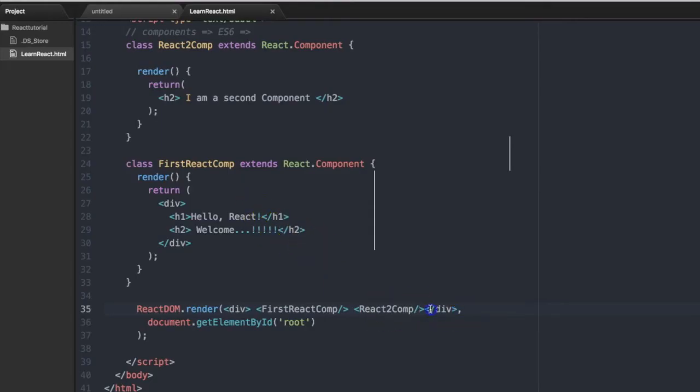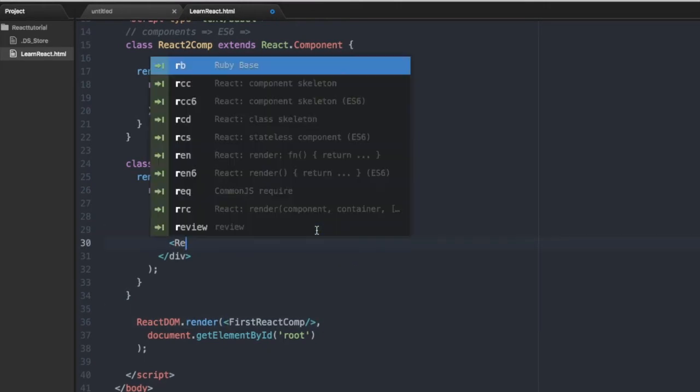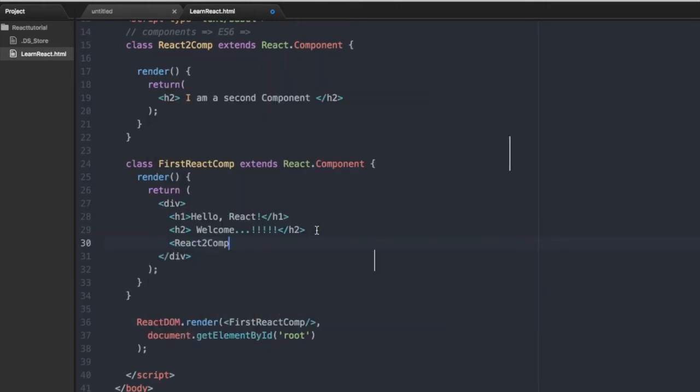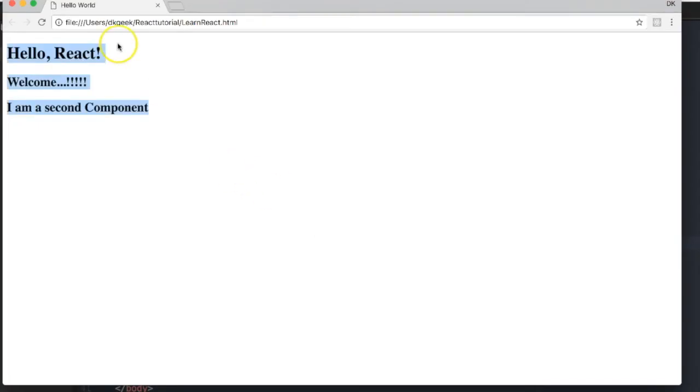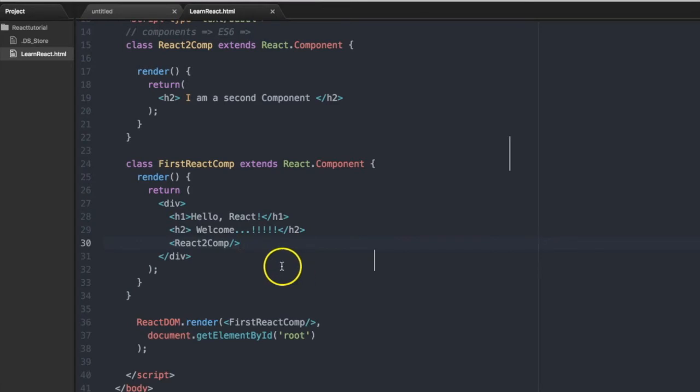But if we want my component to render the React 2 component, I can do something like this. I can call this React 2 component from here and see the output. Yes, it's the same output. So that's the way a component chain happens, which renders different things into our page.